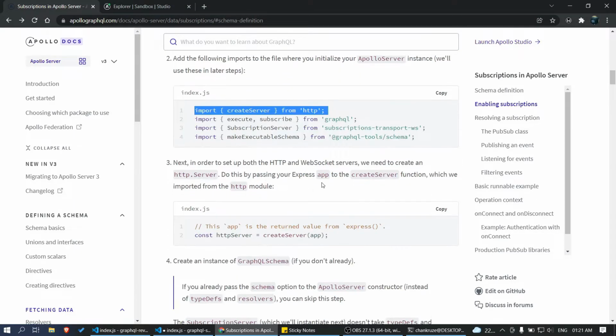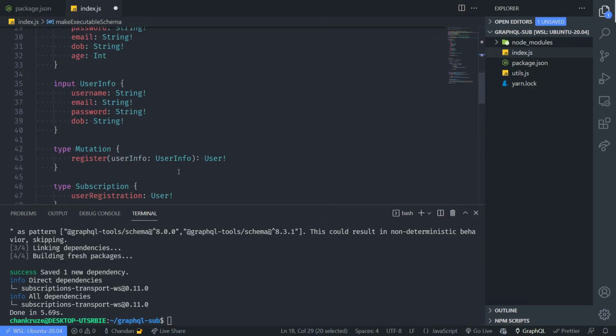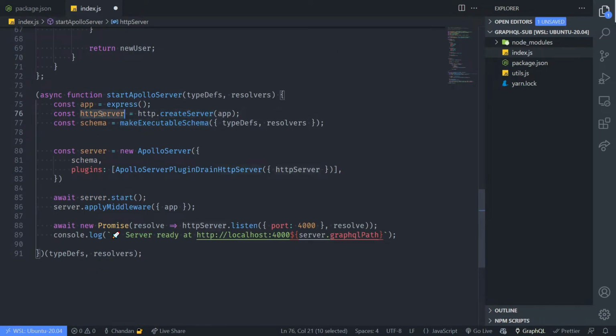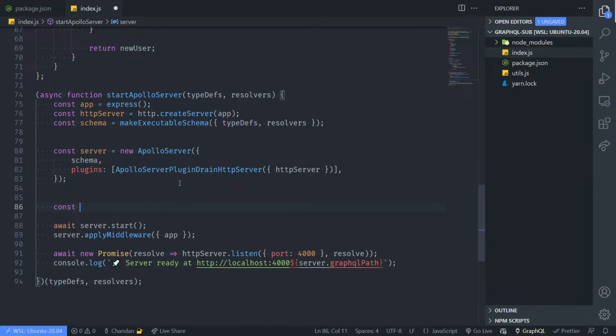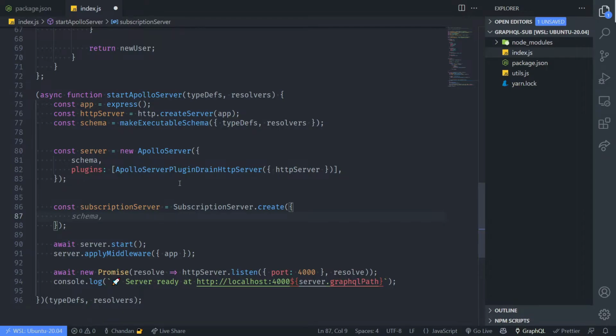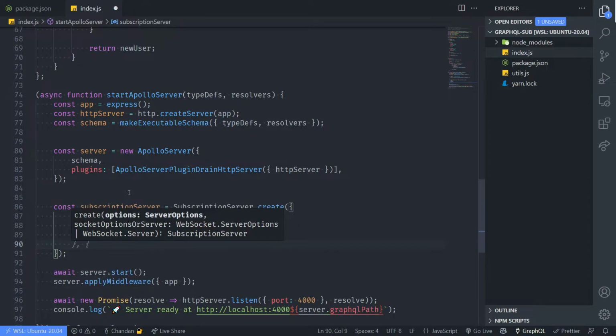So now if you go to the documentation, you can see it says the app is wrapped with Express. We have already done that process, right? We have already created the server, the HTTP server one. So what we need to do here is create a subscription server. After the server creation, I will create another variable. subscriptionServer is equal to SubscriptionServer that we have imported, dot create, and this will take an object. Inside this object we can provide the schema, the execute, the subscribe, and onConnect, which is an async function.